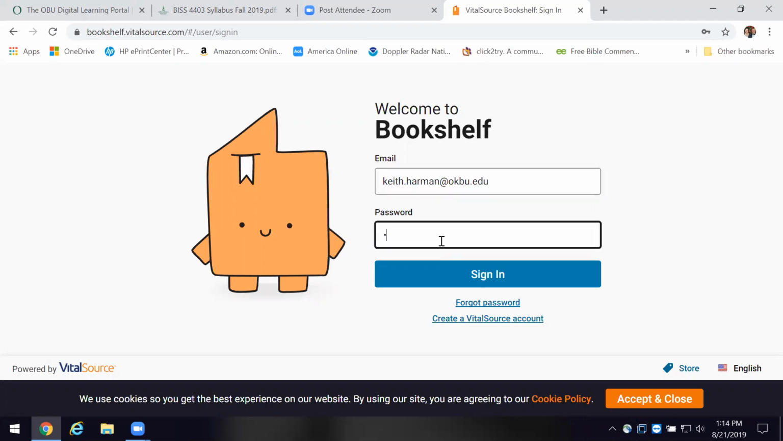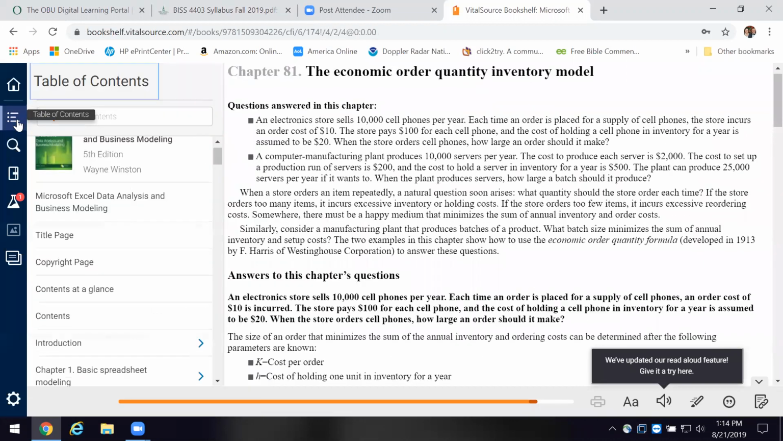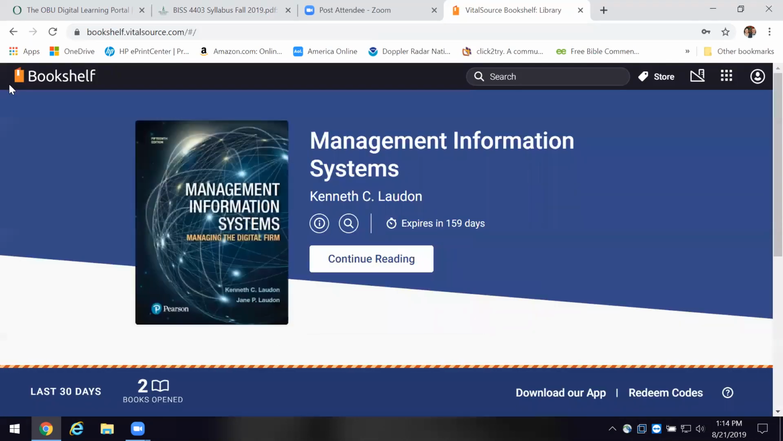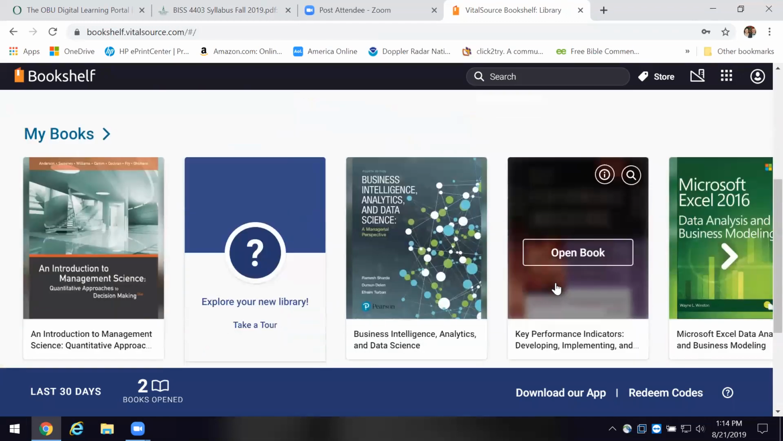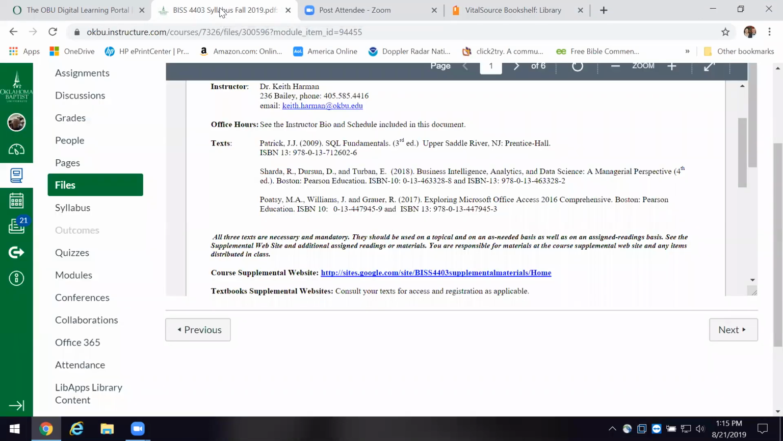Now, we go over here to the library. All right. And we'll talk about this. First of all, here's the business intelligence textbook. Okay. Remember, that's the syllabus.